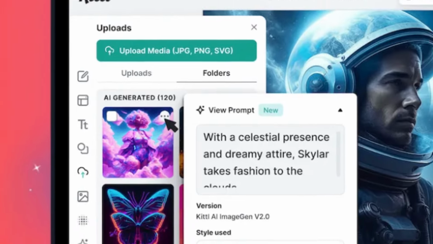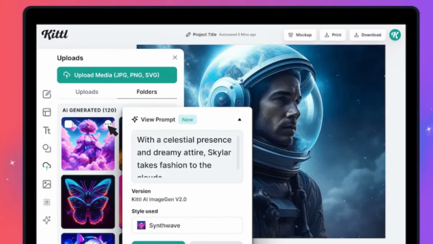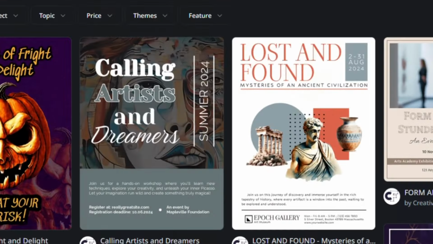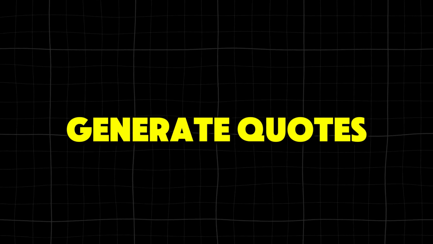KITTL now includes a new feature that generates editable designs from simple text prompts, which could be quite useful. However, today we're focusing on the business model and sales strategies, so we'll stick to creating basic designs and text. Follow along. Step 2. Generate quotes.